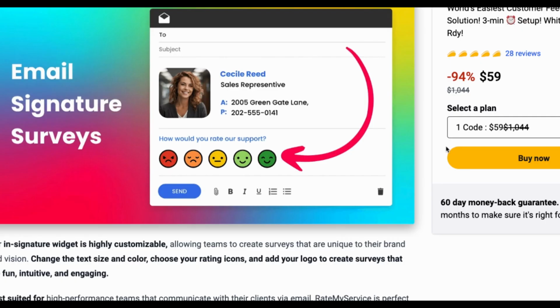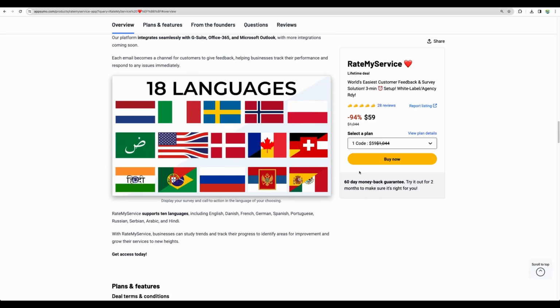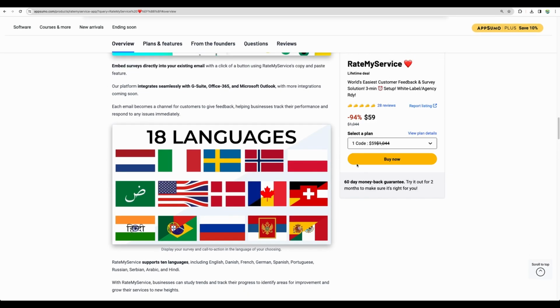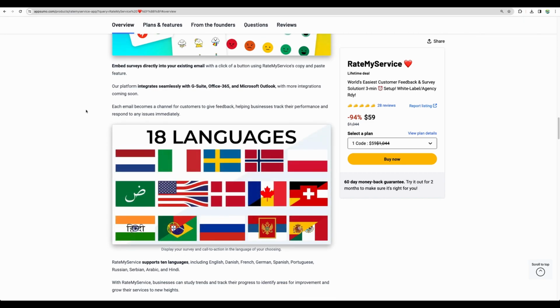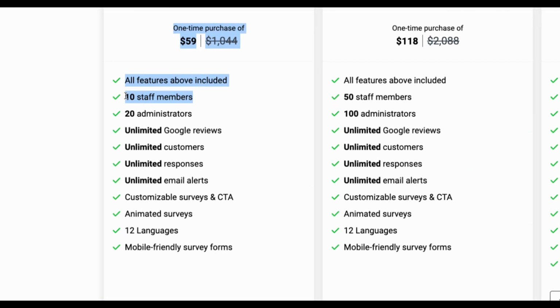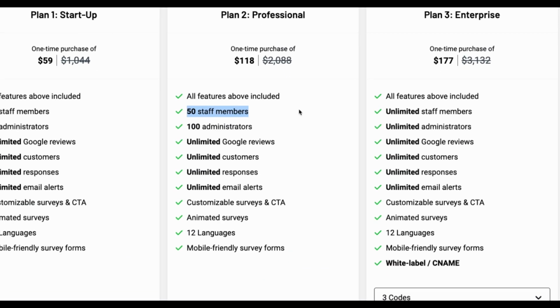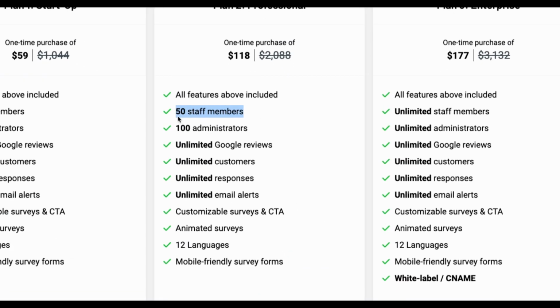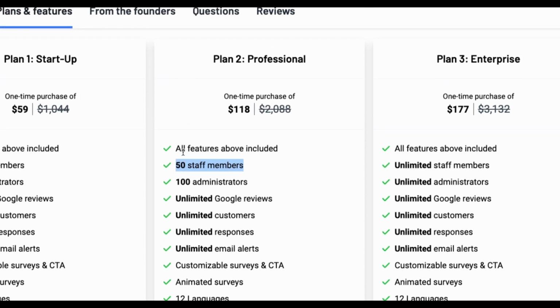So basically, in your email signature, you will be able to add some buttons to rate a service for an agent or yourself. Let's take a look at the pricing plans. So before that, we can see that 18 languages supported. And the pricing plans start very generously, I would say. Even in the first one, you get 10 staff members, and basically you are not limited at other features. So just see how many agents are in your agency or how many staff members you need.